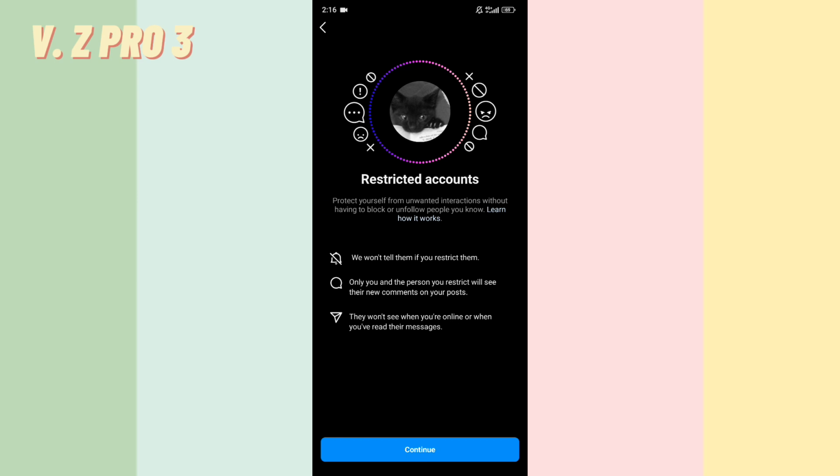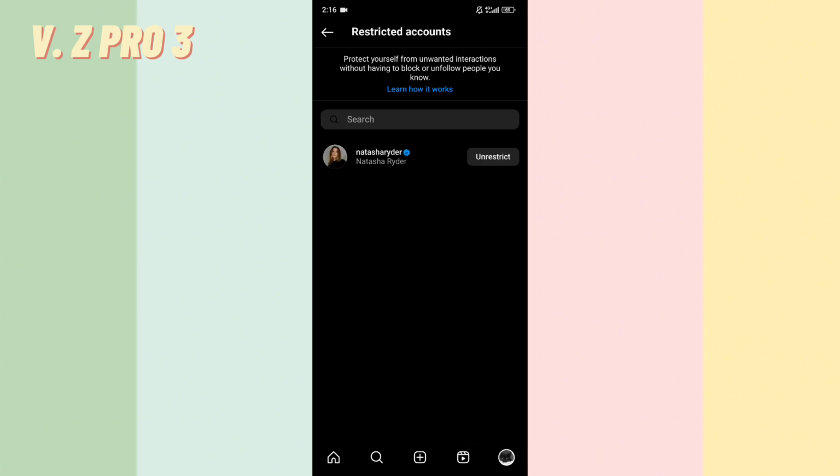So when you restrict someone on Instagram, Instagram won't tell them if you restrict them. Only you and the person you restrict will see their new comments on your post. They won't see when you're online or when you've read their messages. You can tap on continue. So here's the list of accounts that you just restricted.